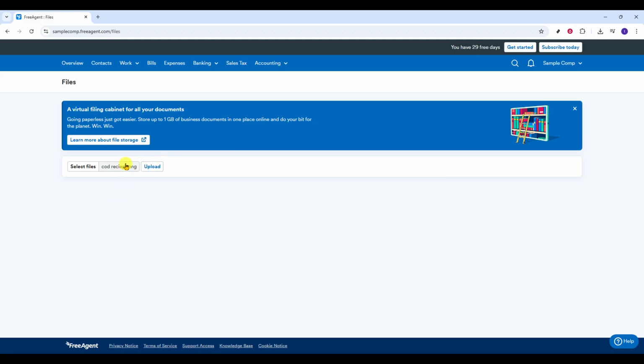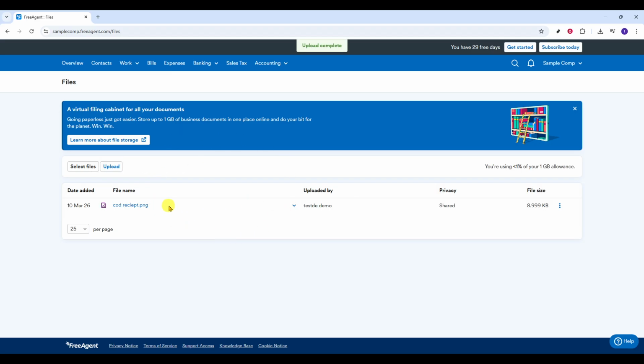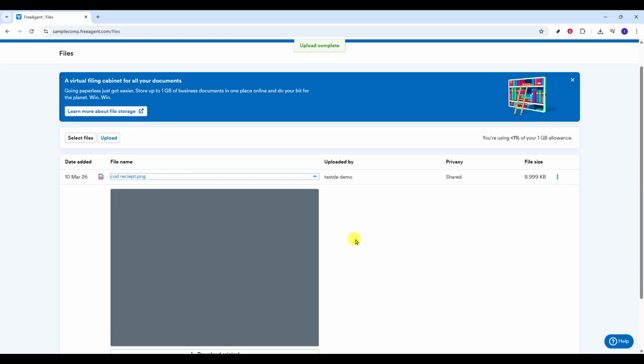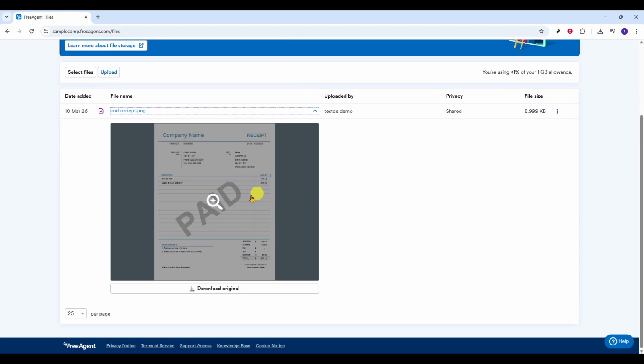That confirms your selection and starts the upload. You should see the file appear in your list shortly. If it doesn't, check your internet connection, make sure the file isn't too large, and verify the format is supported. When the upload completes, your receipt is safely stored in Files and ready for you to reference, download, or keep organized with your other records, and that's it.